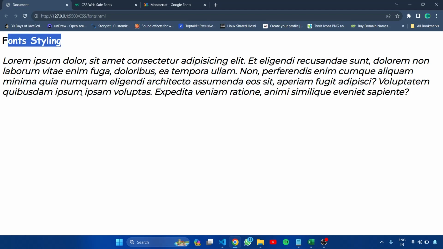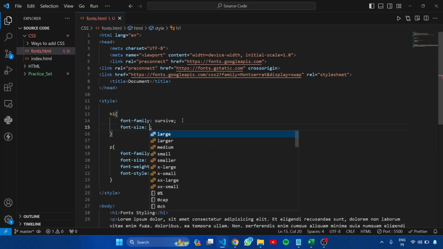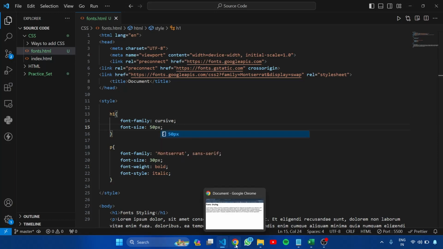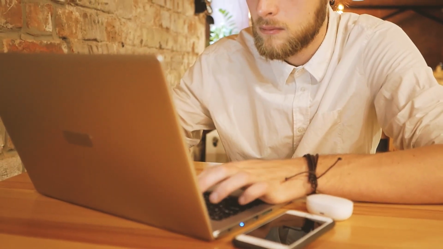Now the heading size is looking very small. Let's increase it. Font-size and setting its value to 50 pixels. Get back to browser. Yeah. Now it's looking fine. So I hope you understood this video.